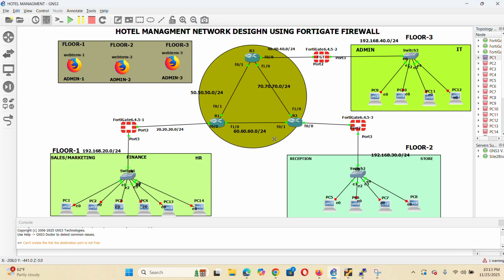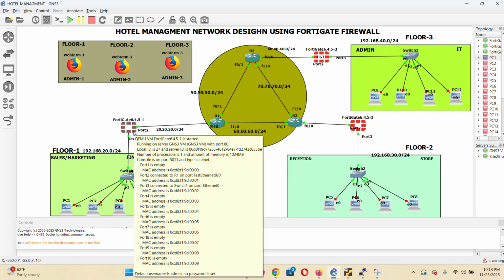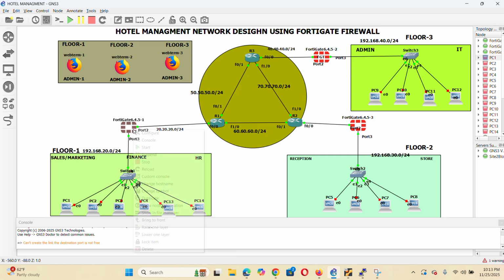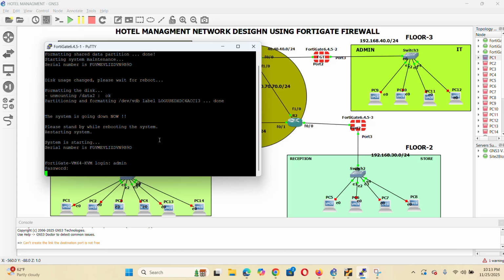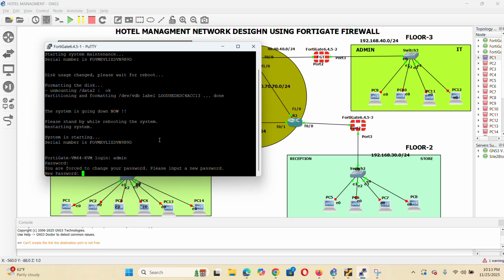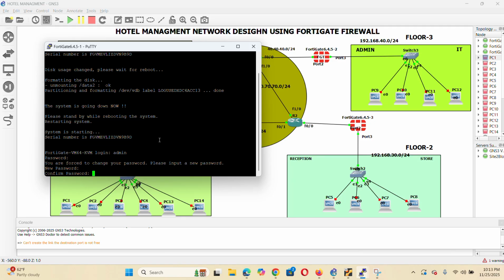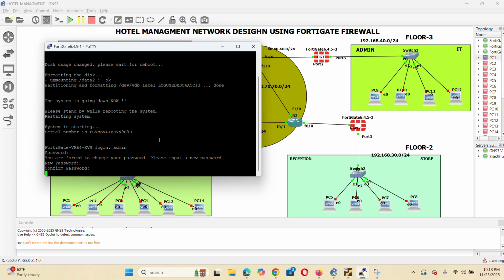Good. In our next step, we will configure the firewalls. So I will start with the floor 1 firewall, doing the initial configuration for administration and assigning the IP addresses statically. Right click, console, admin, enter the blank password, and enter the new password 123 and confirm the new password.